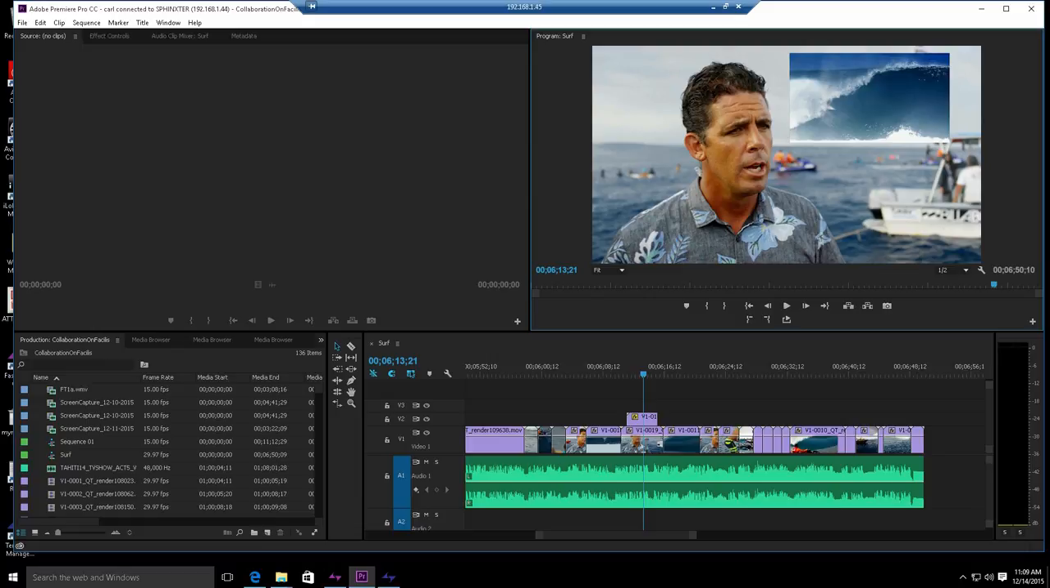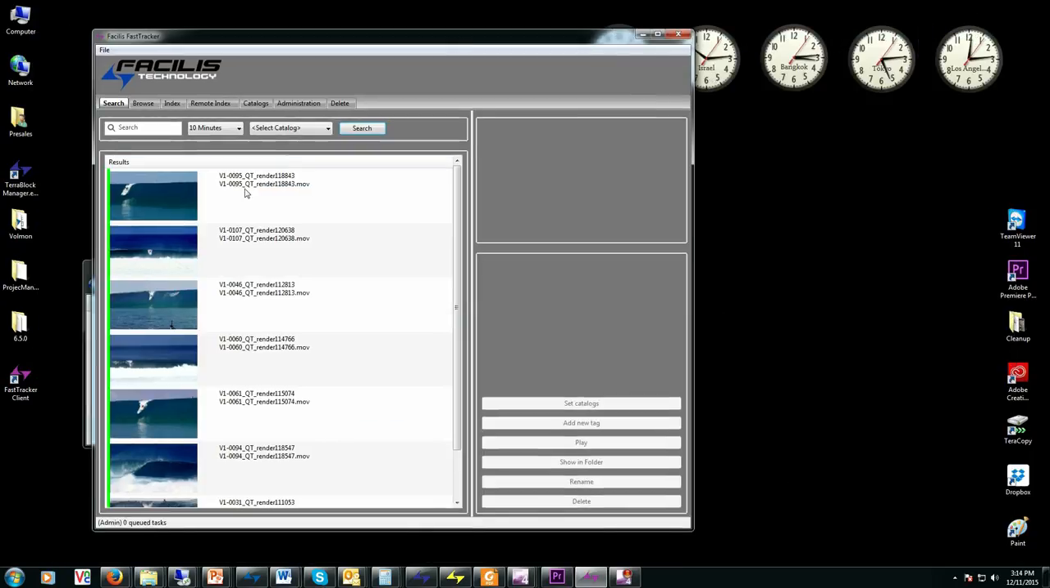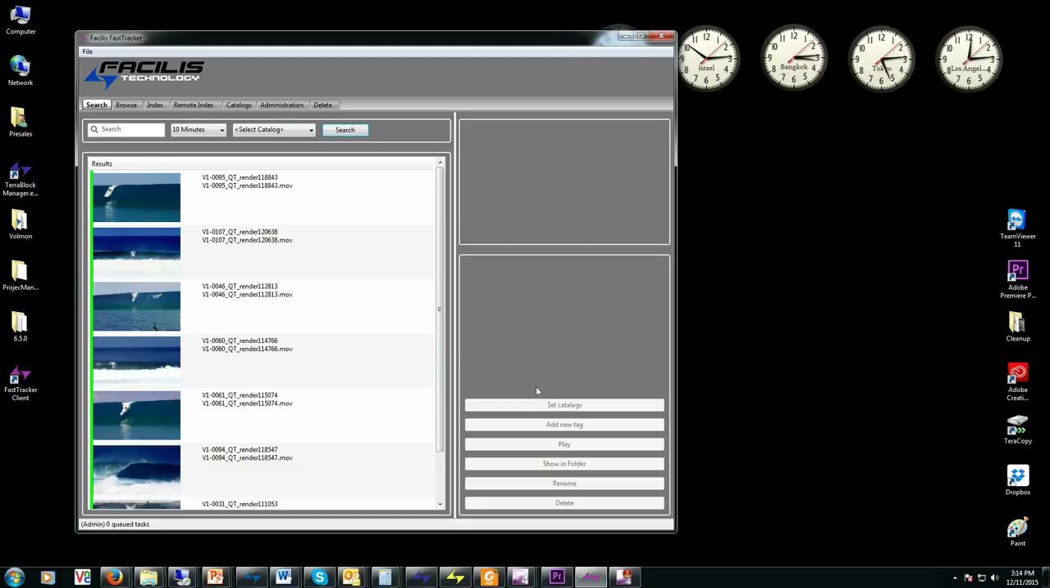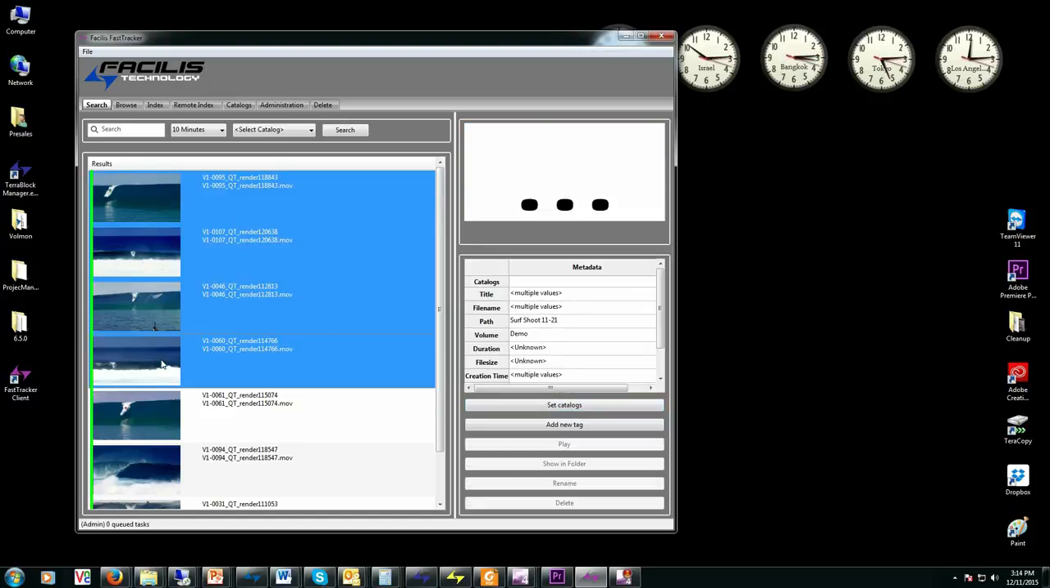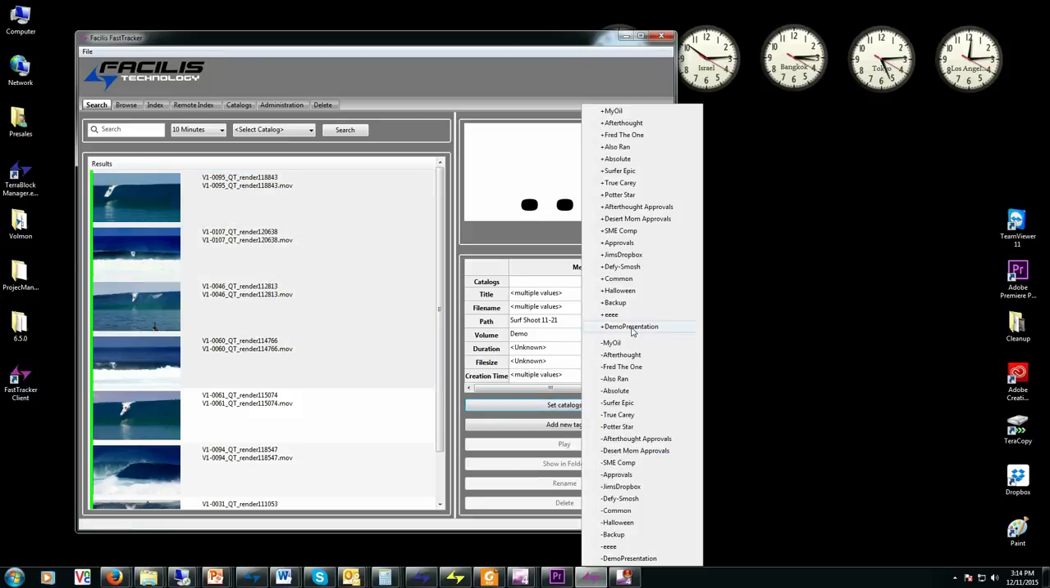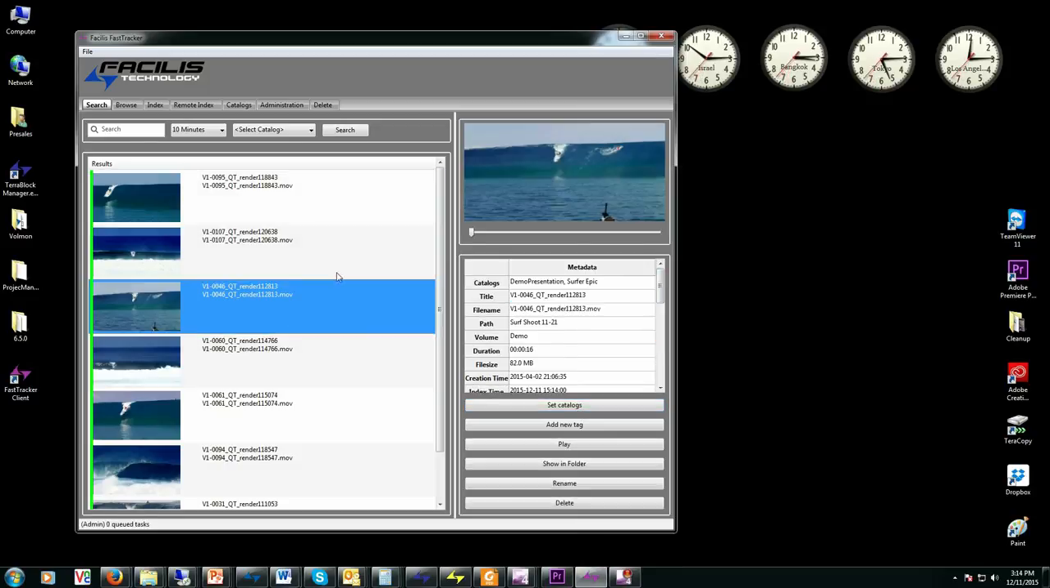Going back to the FastTracker and checking some more of this out, other things we can do within the Search tab include setting catalogs. So when I set a catalog, I can determine additional catalogs where I want this clip to live. So if I wanted these clips to maybe live in both my demo presentation and my Surfer Epic catalog, I can do the plus Surfer Epic here. And then the catalogs of that clip has demo presentation and Surfer Epic.